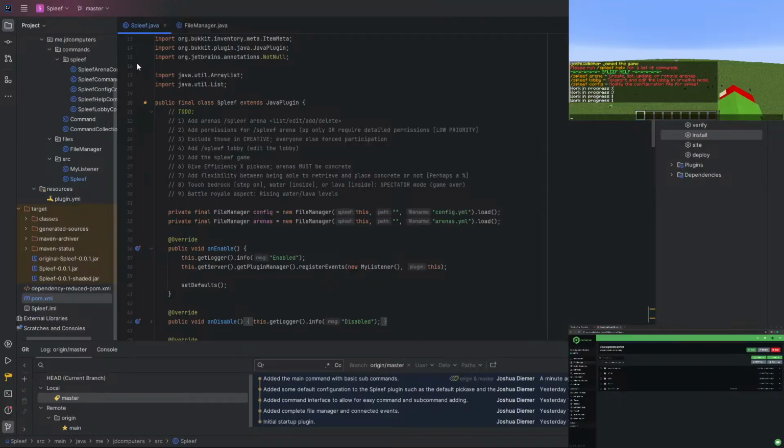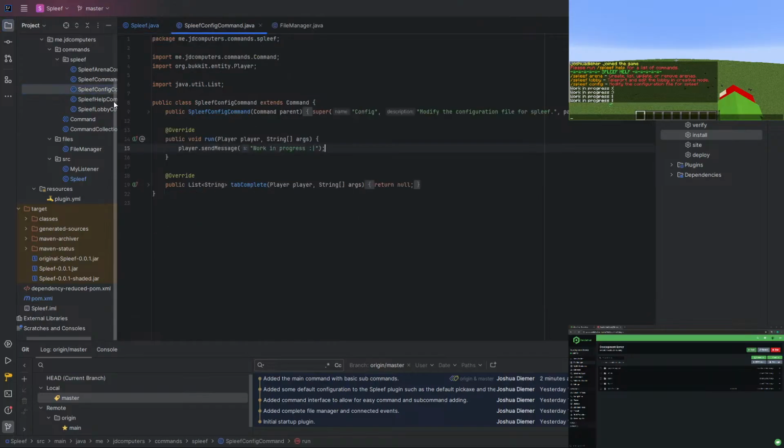Cool. Okay, so we added our basic commands. What to do next? So we could work on config, which is more boring, but once it's done, sort of thing. You know what I mean? So maybe we'll do that. We'll get the boring out of the way.